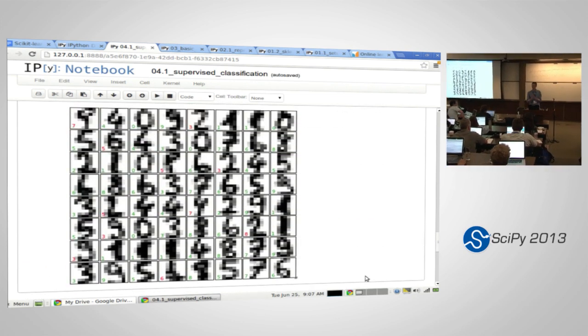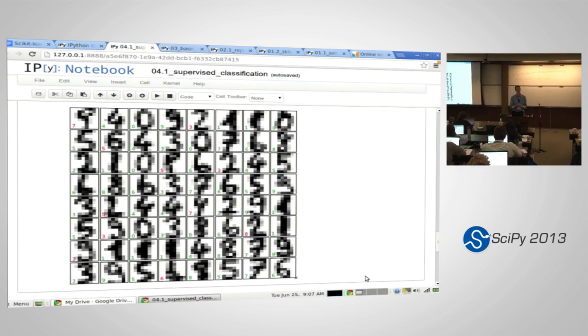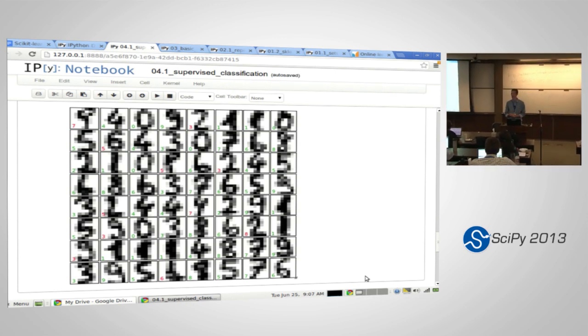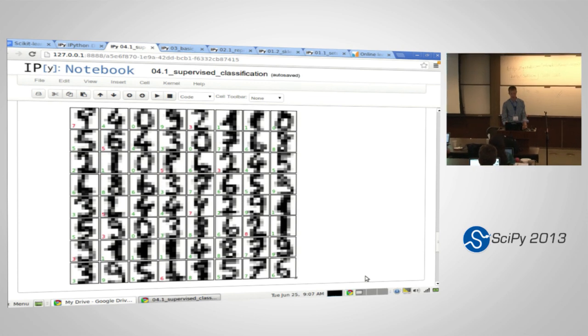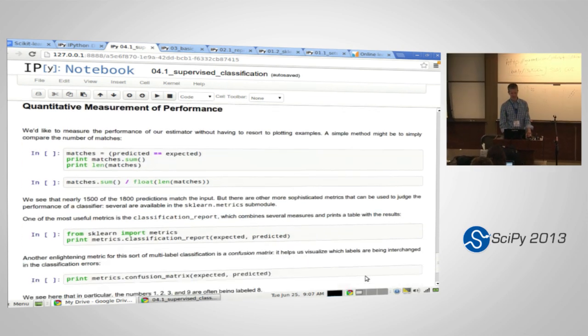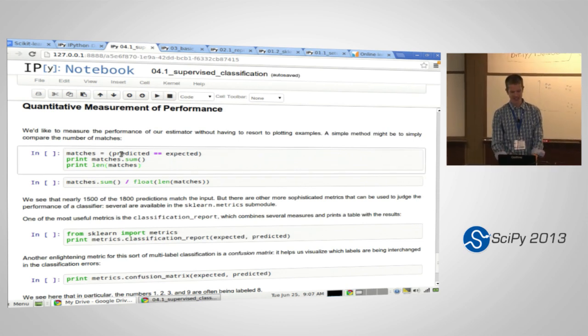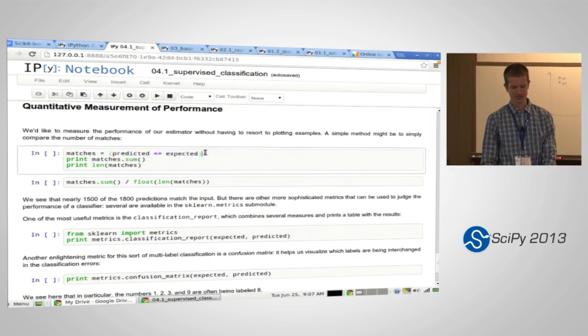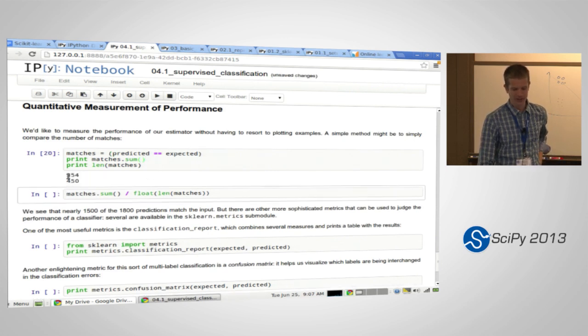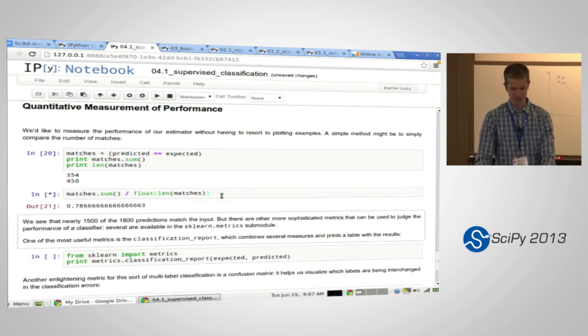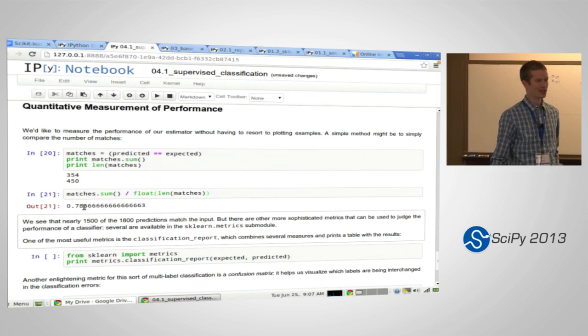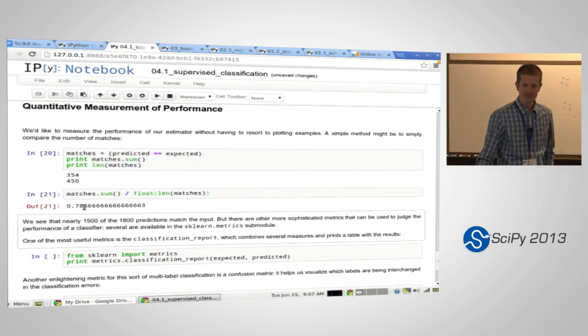So it's nice to be able to visualize this stuff, but as we move forward, we're going to want some sort of quantitative measure of how well we're doing. The sort of quantitative measure you might use is just asking how many of the predicted equal the expected, and you print the total number of those. So we have 354 matches out of 450 test cases. And you might even divide one by the other and find out that you're 78% accurate.